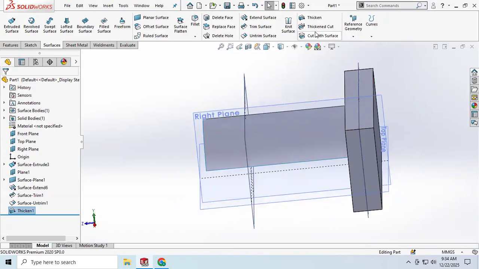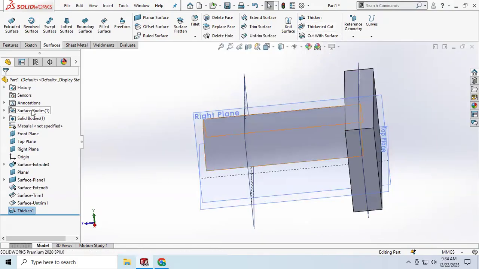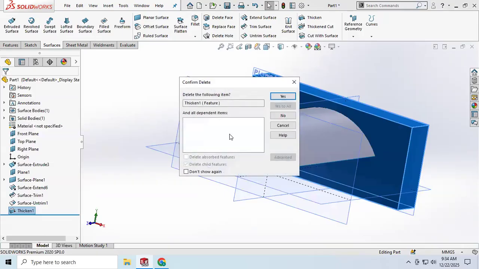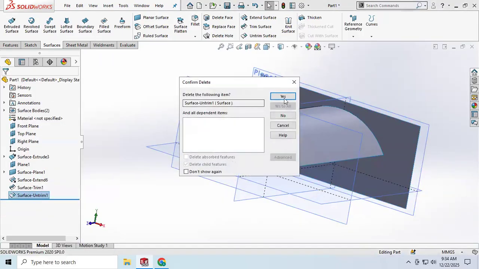I already did it. Next one is thicken cut. What is the thicken cut and what does cut with surfaces mean? I use it here. I just delete this one because in this case I don't show you. I just list all the objects right here.